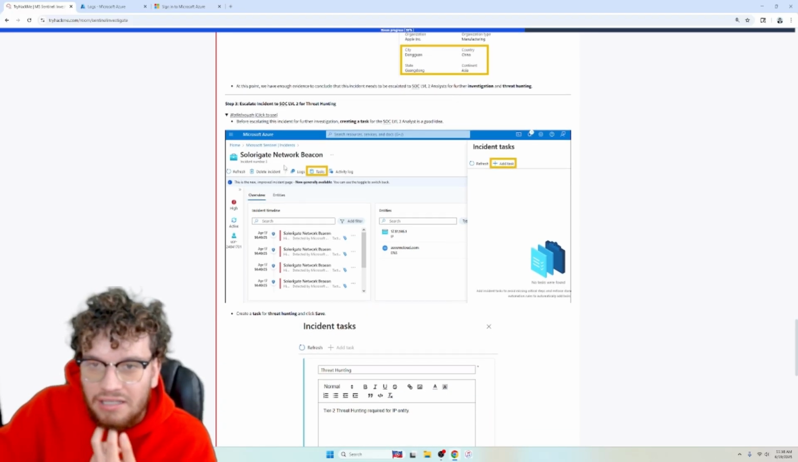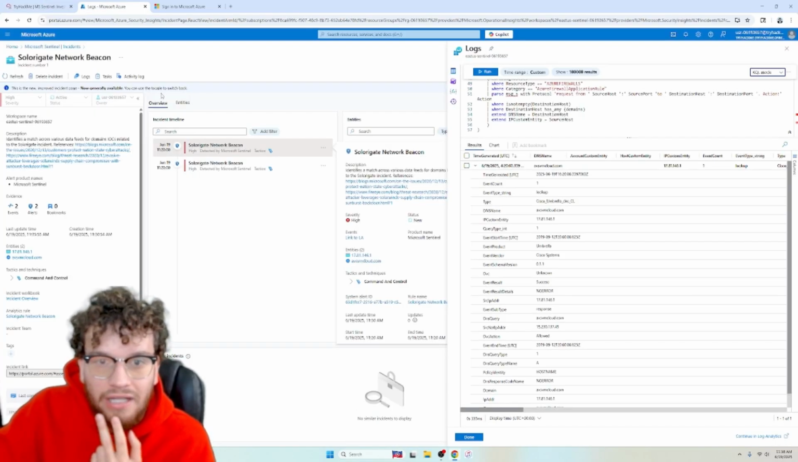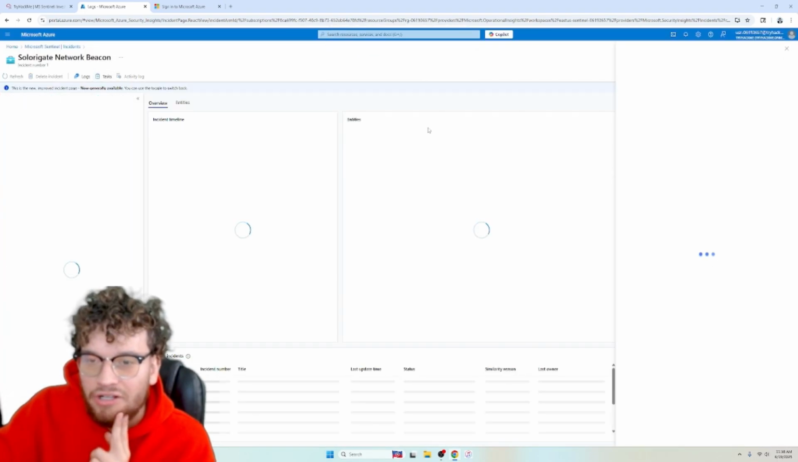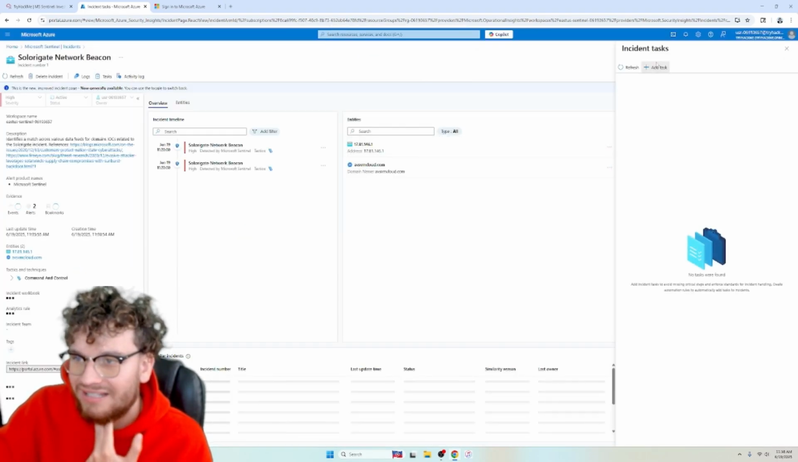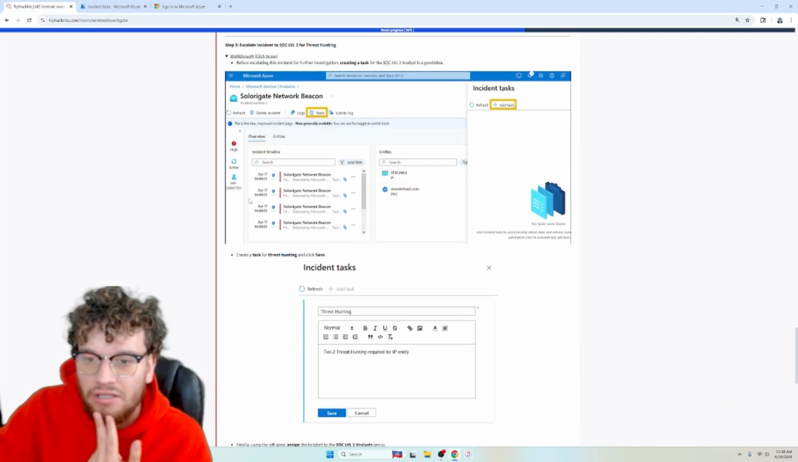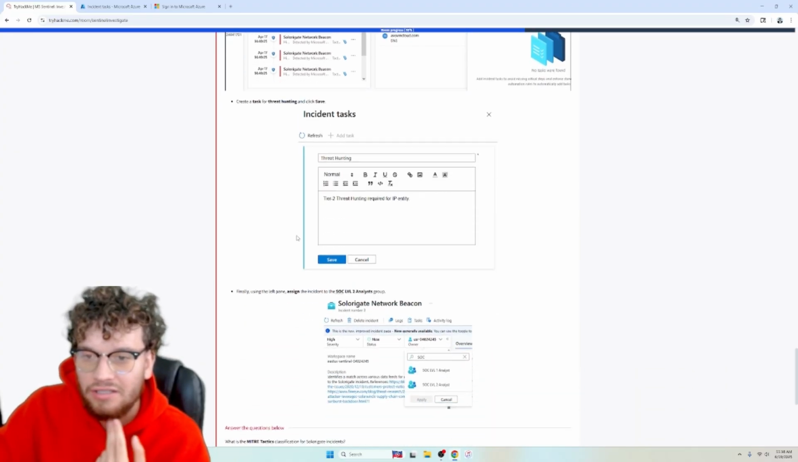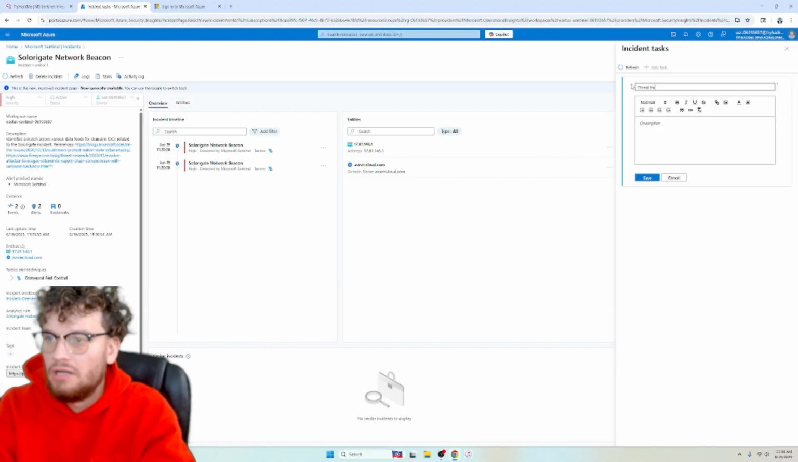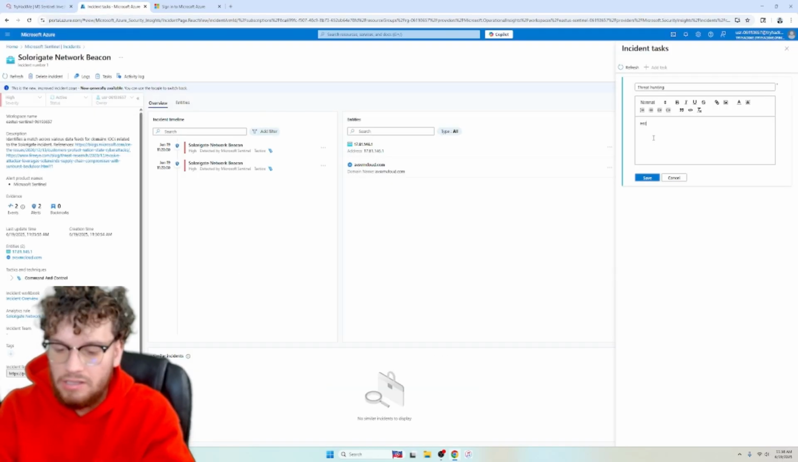Now we want to escalate the incident to SOC level 2 for threat handling. Before escalating the incident for the investigation, creating a task for a SOC level 2 analyst is a good idea. So let's go back here. Let's click on tasks. Click OK as well. And let's go create a task for our SOC level 2 analyst. Create a task for threat hunting and click save. Just say threat hunting and then escalate to tier 2 for IP address.